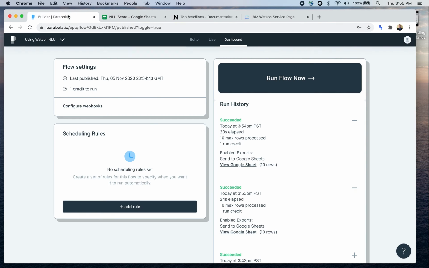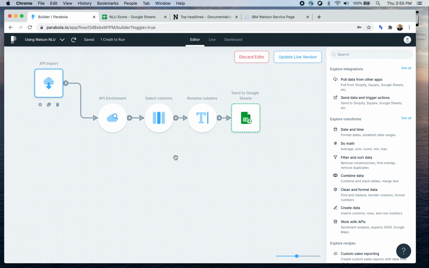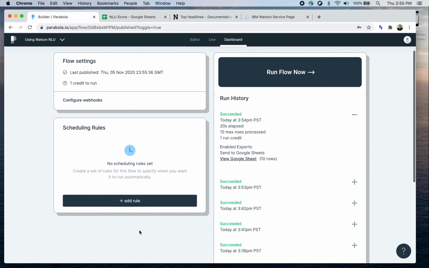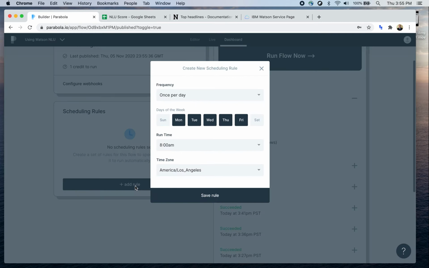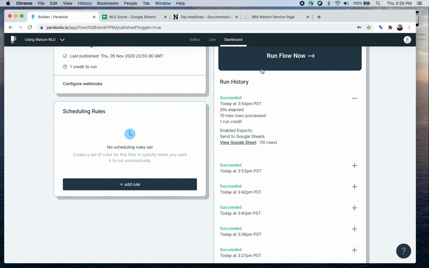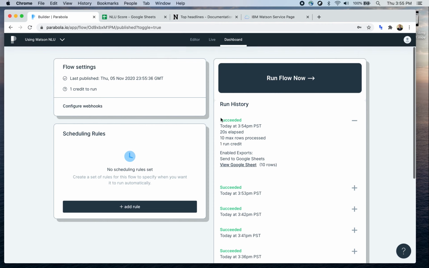I think that's pretty much it. Let me go back here quickly. That's all I wanted to show you. Again, the idea was to show you how you can use Watson NLU without any coding. Now, one other thing I'm going to mention: if I go back here, you can schedule this to run. For example, you can run this every day, a few times a day, and so on. Then you'll get these results automatically.